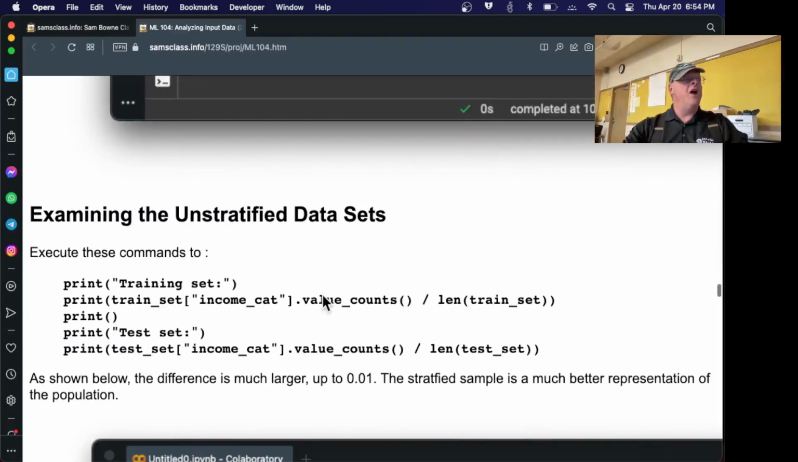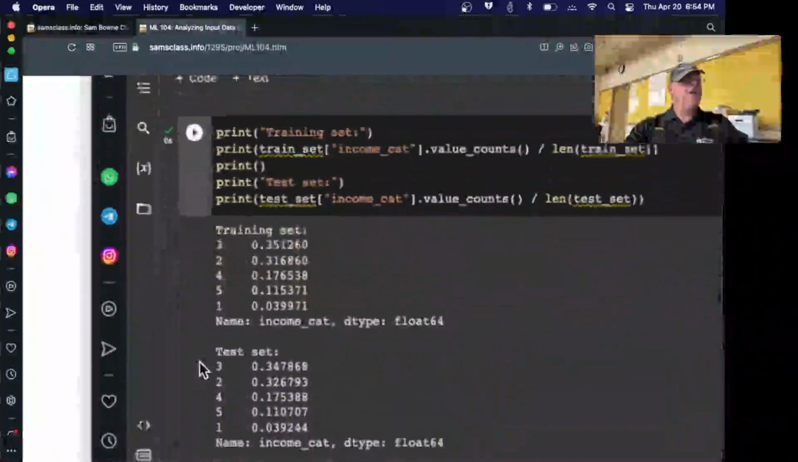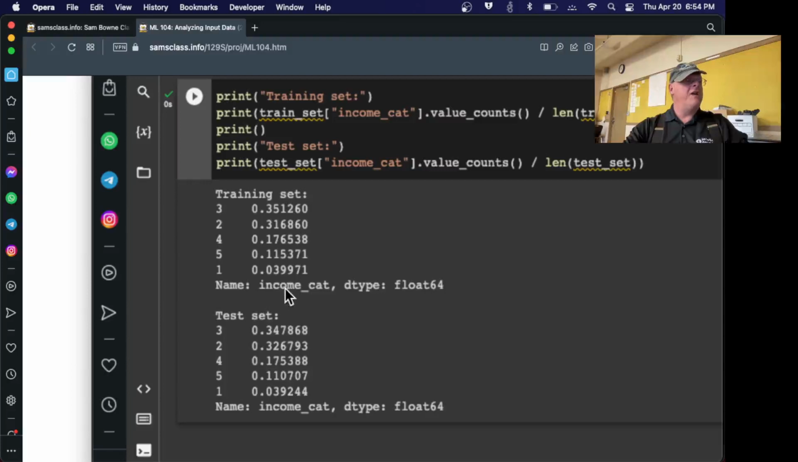If you want to compare a random set, you can do the same calculation there, and you can see how wrong it might be. For example, it's supposed to be 0.115, but I really only have 0.110 of those. And this one's supposed to be 316, but I really have 326. This one's supposed to be 351, but I really have 347. So that's why random sampling is not the best way to go. The stratified sampling is a better representation of the real data.